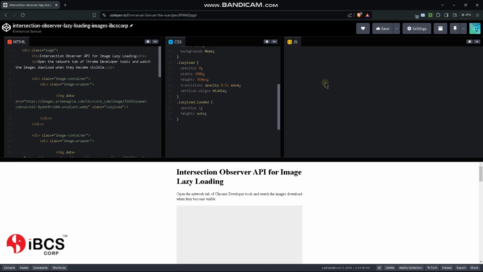Hi everyone. Today I'll show you how to use the Intersection Observer API to implement lazy loading for images on your website. This technique helps improve page load times by only loading images when they come into the viewport.